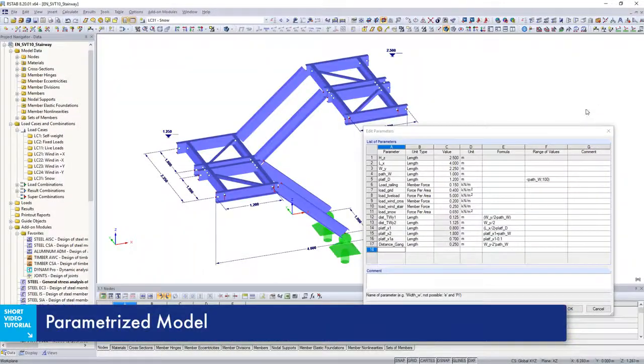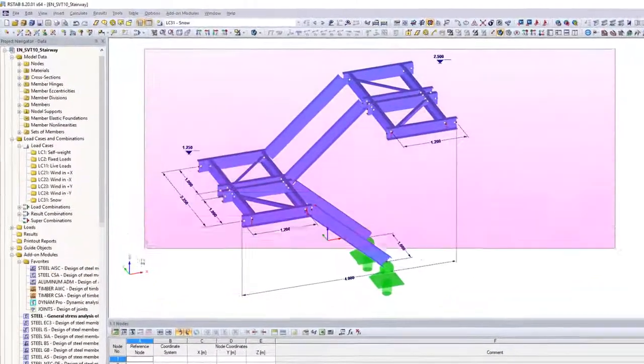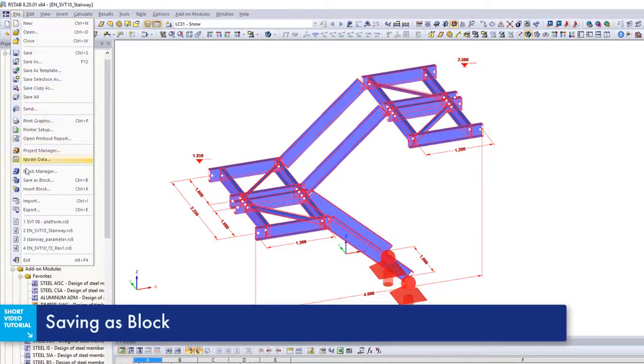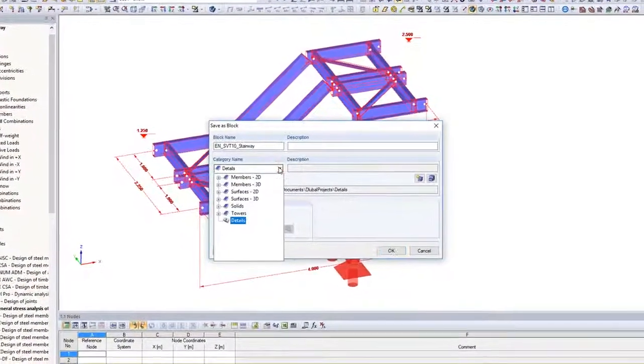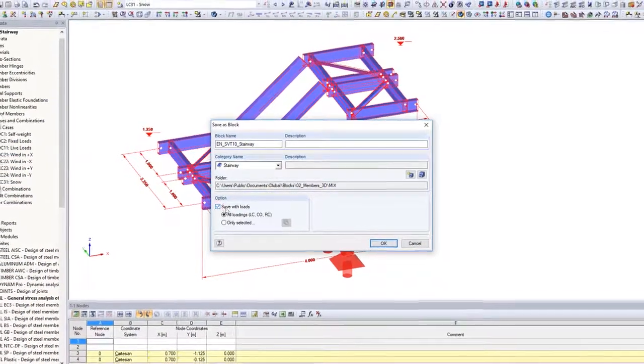The first step includes creating a parametrized model which you frequently use. Select all relevant objects and save this selection as a block. Name this block and assign it to a category. You can also save load cases and combinations during this step.